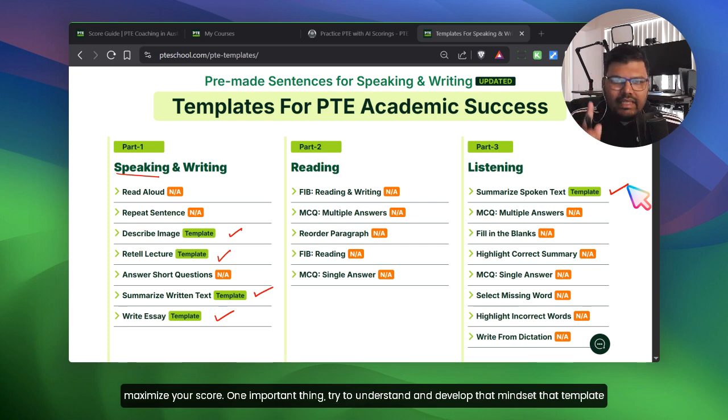One important thing, try to understand and develop the mindset that a template cannot help you get the score. A template is just helping you how to write better, so that when you are writing in an academic style, you're not making any kind of mistakes. However, your score depends on the quality of your content, how much better content you have found from the audio, from the passages, or from the question itself.